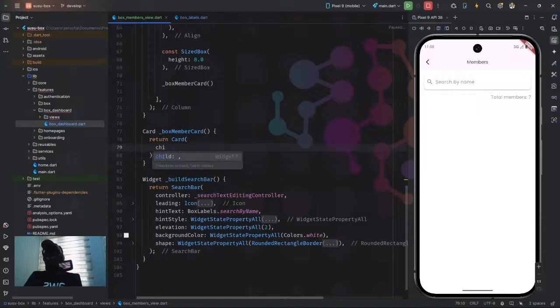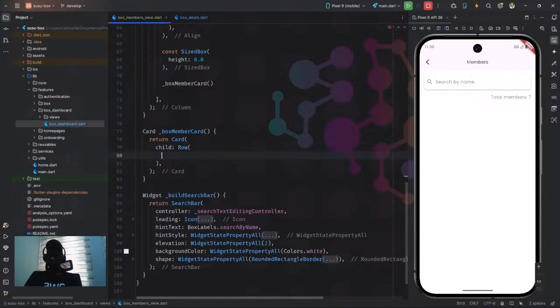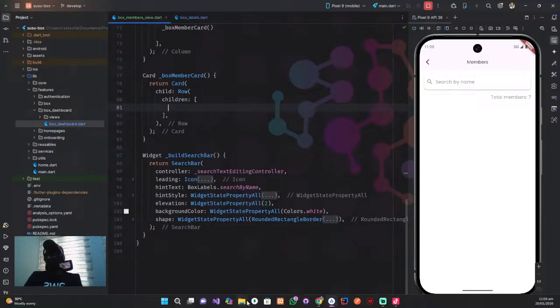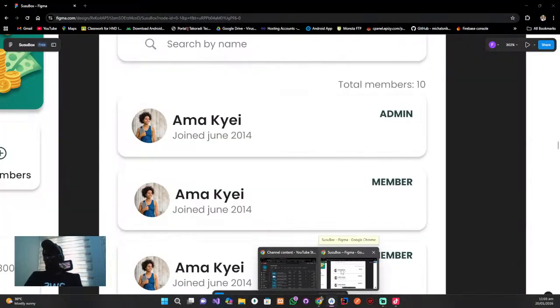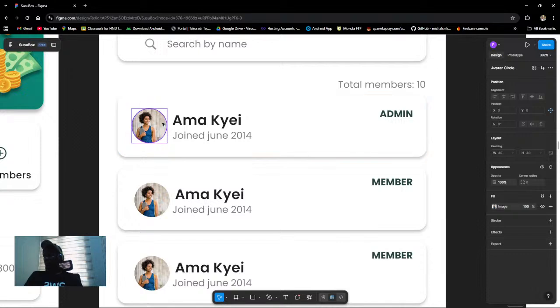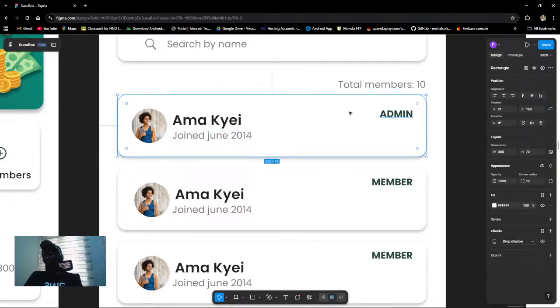And then we create a child, which is gonna be row. Then the row is gonna have children. All right. So we have this. I'm not sure rerunning it is gonna print anything. So let's just take a second look at the UI. So this card is gonna have a child, right? It's gonna have a child, which is this, which I will make a circular avatar. The child's name, the day he or she joined, and then the child's role, right? Okay, so let's do that.